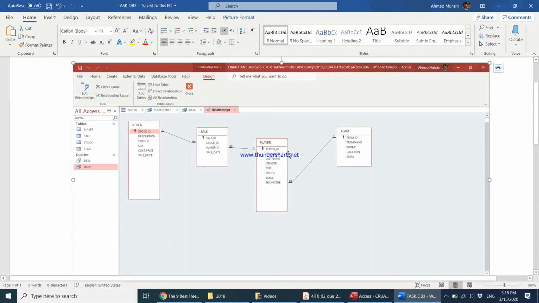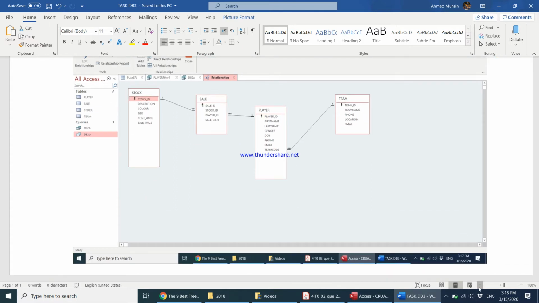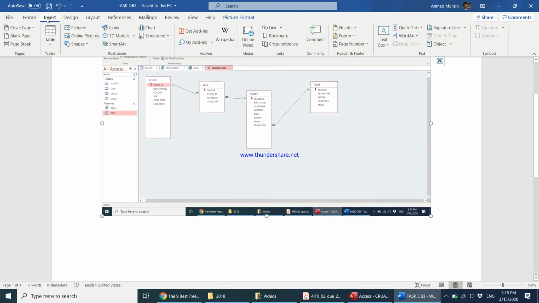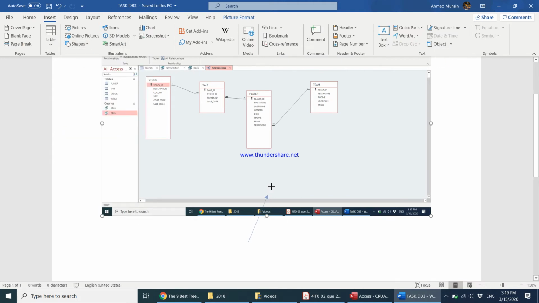There are two primary keys. One is player ID and the other one is team ID. We can identify any one of them. It's always better to identify the primary key that is connecting to the other table. So it is team ID, which is connecting to the player table. So it will be better if we can identify this one. What I'm going to do is draw an arrow towards it. Insert shapes, take an arrow and draw an arrow towards team ID, something like that.